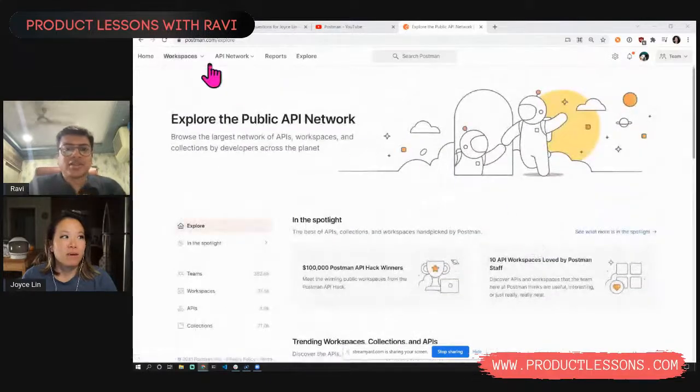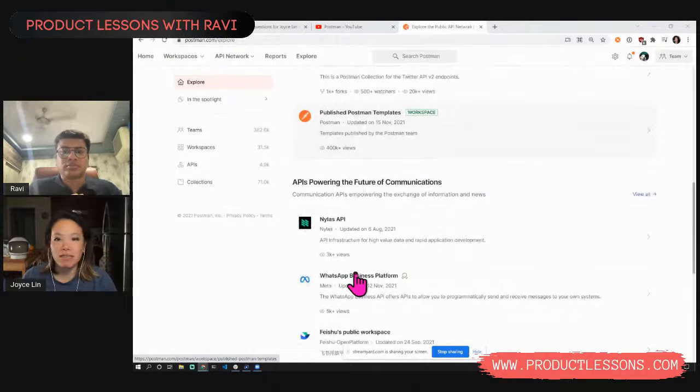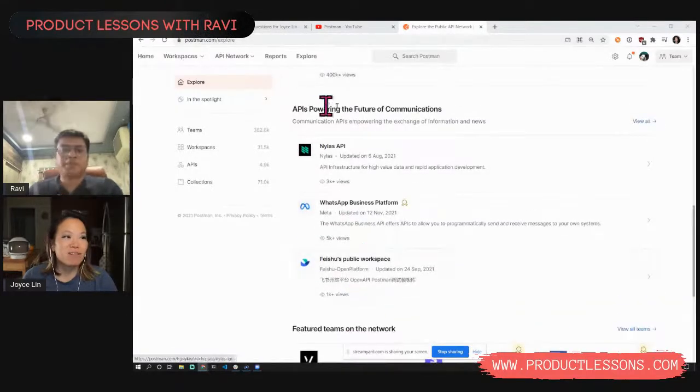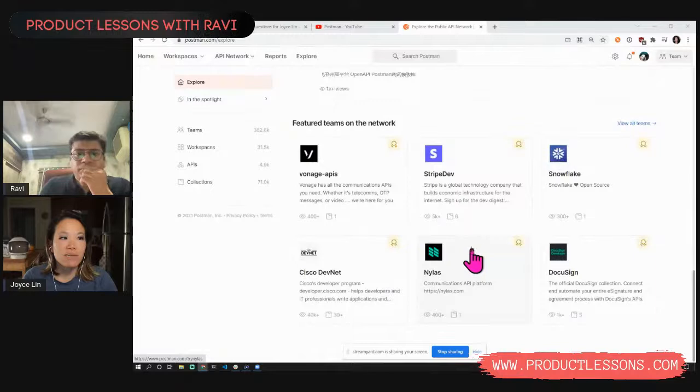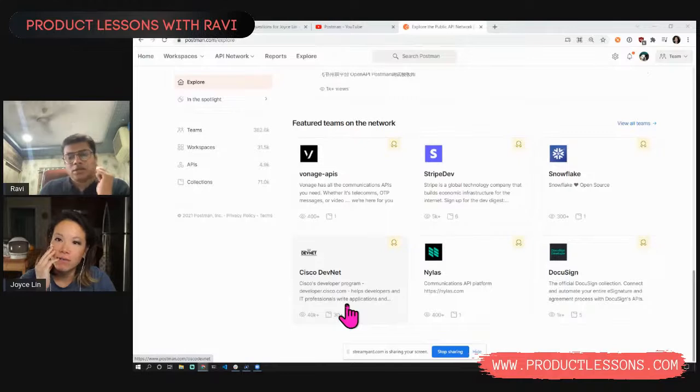So I'm here at the public API network at /explore, and there's a bunch of, like, here's what's trending. You can see, of course, Postman's up there because we make good documentation. There's communication, APIs, featured teams. I would say Stripe did a really good job, and Cisco DevNet, just off of what I see on this page. Actually, anyone that's featured here has done a decent job. But Stripe and Cisco DevNet really did a good job with their documentation. Salesforce and Microsoft also are killing it when it comes to the activity on their public workspaces.